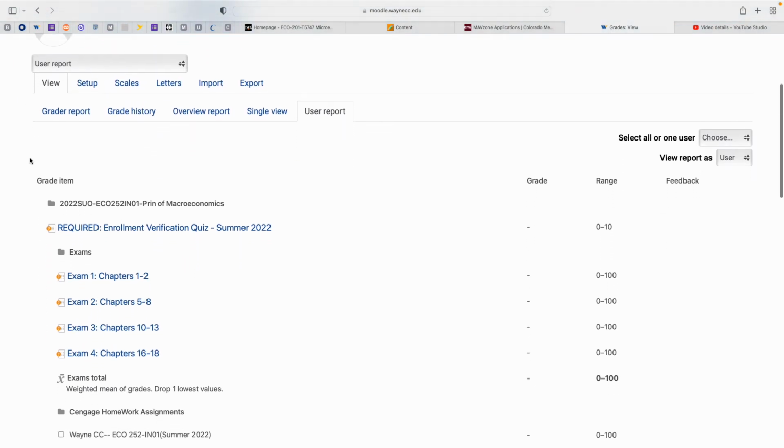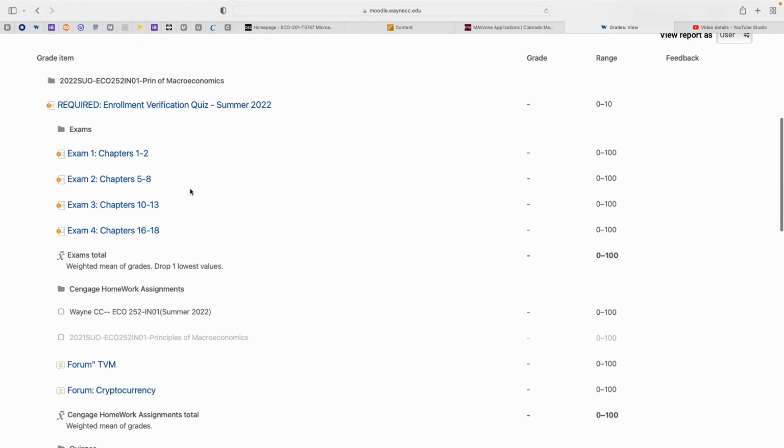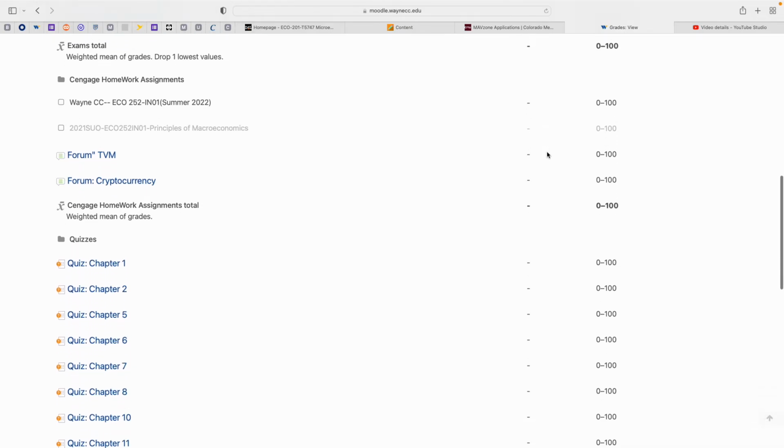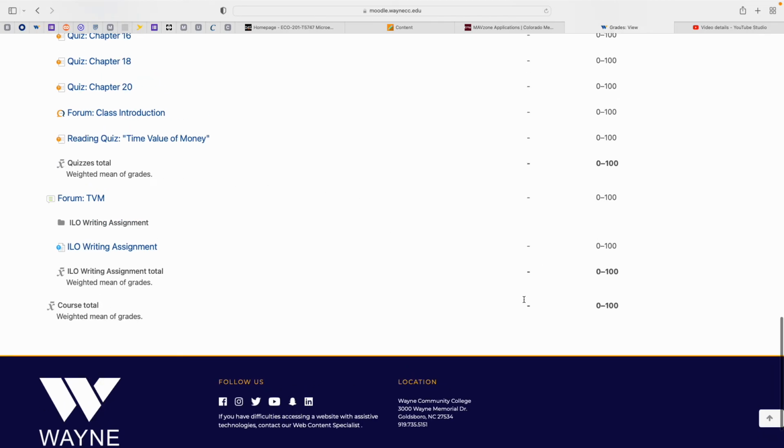Once you access your gradebook, you'll see individual grades for assignments when we begin to complete those throughout the semester, as well as, at the bottom of the gradebook, your overall total in the course. So this is already set up for you.